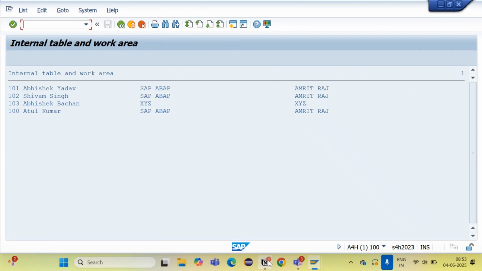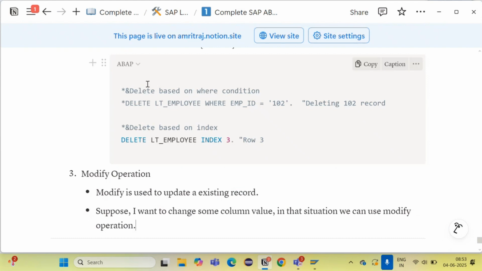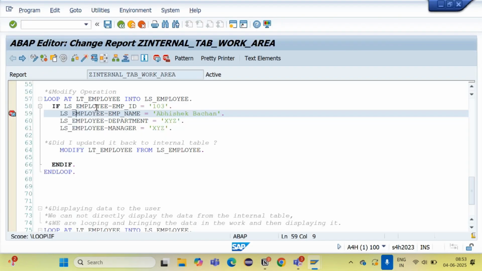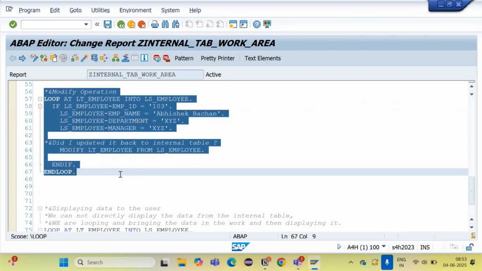We talked about the modify operation, and if we have not written the modify operation, how will it be implemented? Definitely it will not be implemented. Is it clear? Any questions here?